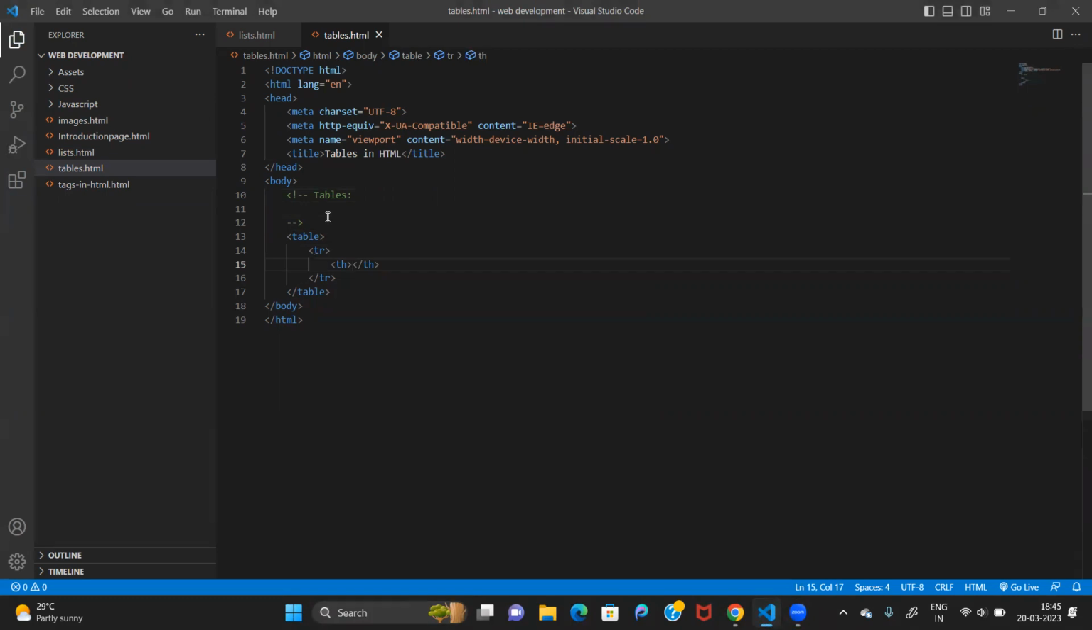Let's say the first table heading will be serial number. Now for the second table heading, I'm again writing TH here, and I will write name. And I will use one more table heading, let's say marks. I will write anything. So we are making this table with 3 table headings, so it is done now, and our first row is created.